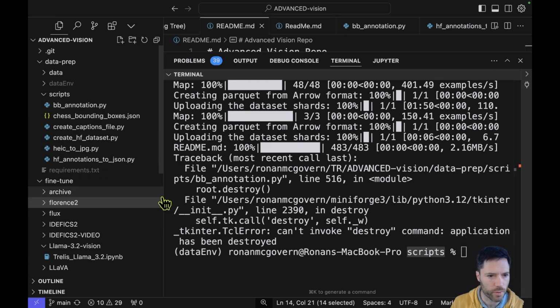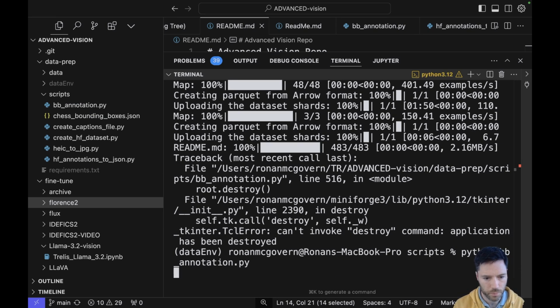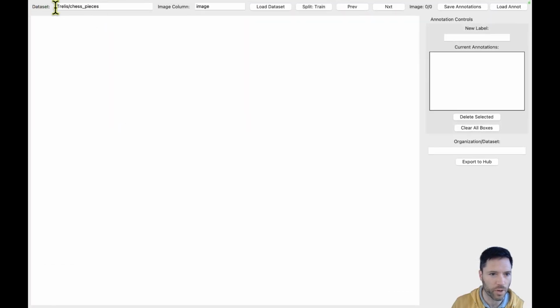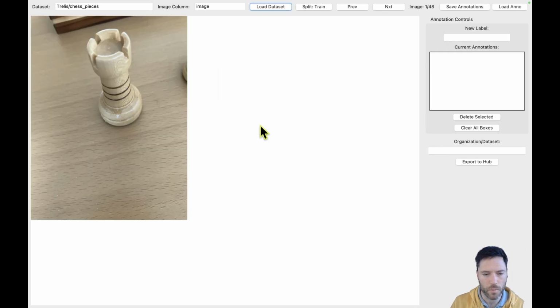So I'm in the scripts folder and I'm going to run python bb annotation.py. This gets me started with an application where I'm able to load up a data set from Hugging Face. I've got trellis chess pieces up here, and the column that has the images is called image, so I need to have that correct here. I'll just click on load, and this is going to load up the data set. It can take a few moments to download, but I've pre-downloaded it, so it looks very fast.